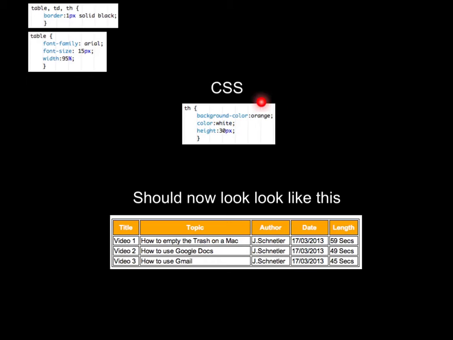Here we go with the table header. This is what I mentioned earlier on. I want to style this area down here to look different from everything else on the page. You can see how I've used the table header to set the color to orange, the font itself to be white, and the height to 30 pixels, so it's just about double the size. I did that to emphasize the header more than the information in the table itself.